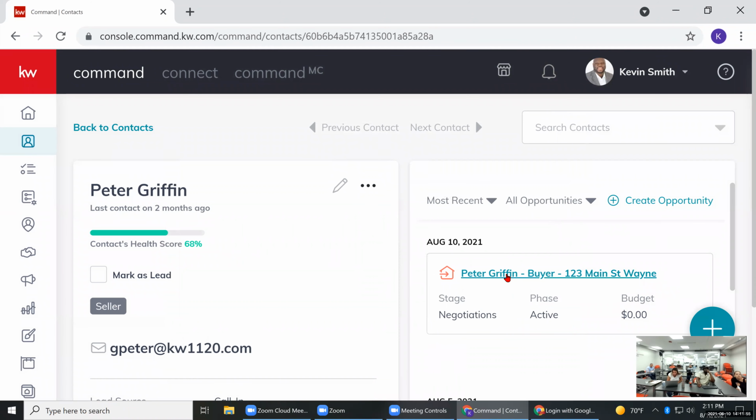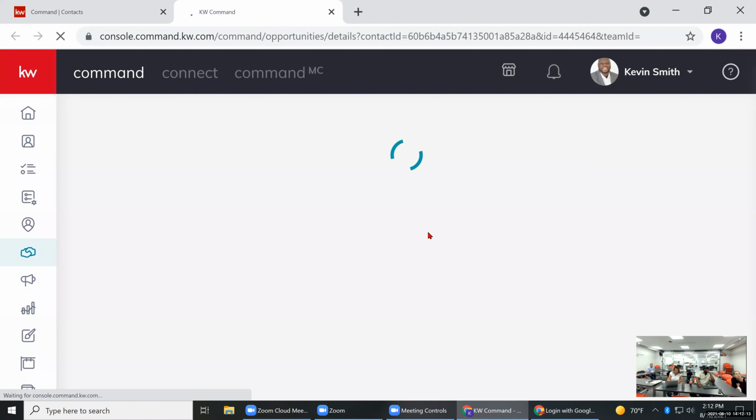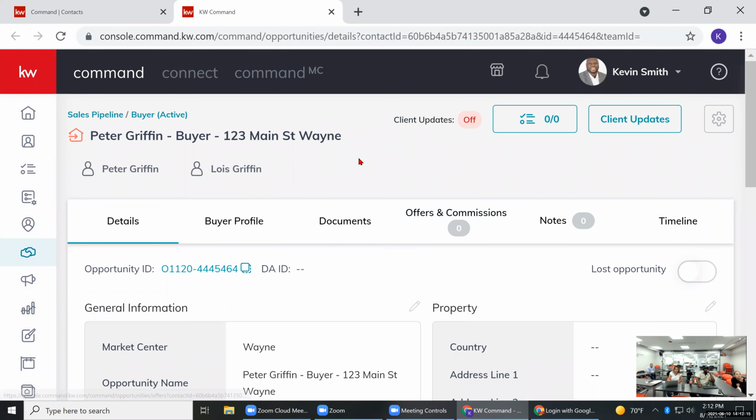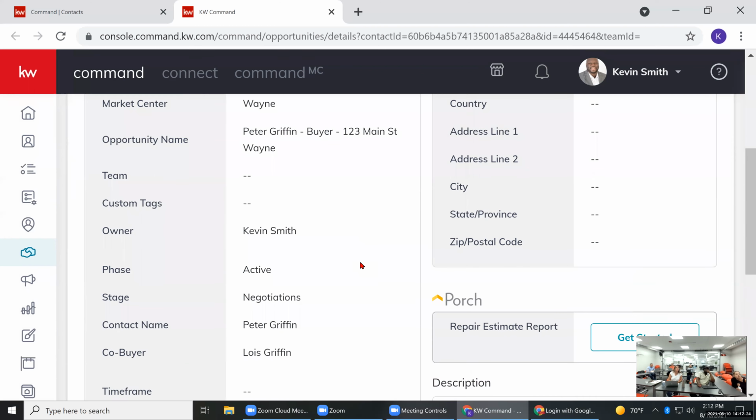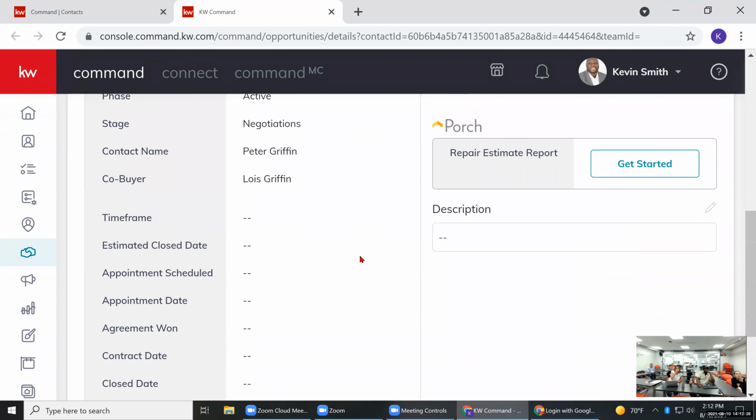And as you can see over on the right hand side now, it'll give you the date of when the opportunity has been created. After we've created the opportunity, we'll click on that, and it will bring you to the opportunity section within Command. So your screen will look something like this. Again, the general information is where we just filled out that opportunity card within the contact section.